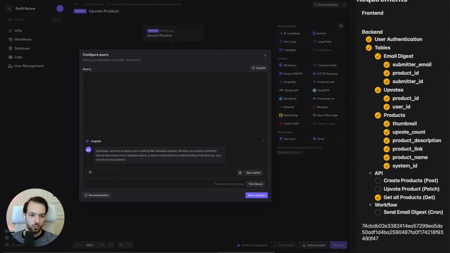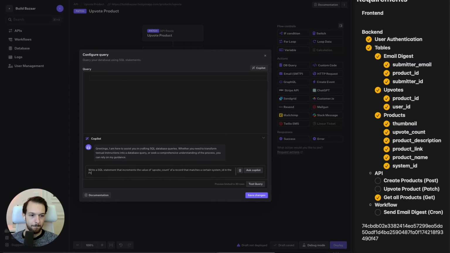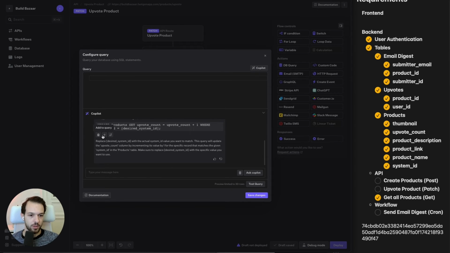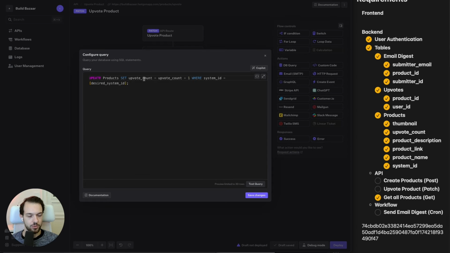So in our case, let's say we want to write a SQL statement that increments the value of upvote count of a record that matches a certain system ID in the products table. So let's see. That looks pretty good. So the only thing that's left for us to do is to replace that certain system ID with the actual system ID. So let's choose our body variable placeholder again and say body system ID. Let's test it. Looks good.